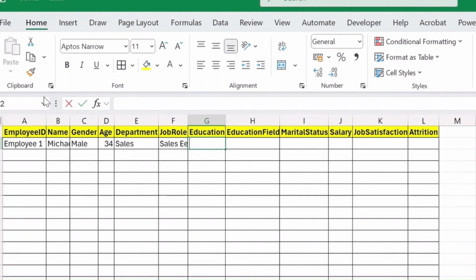Perfect. Education: suppose you have education details like this, Bachelor's in Marketing. This is the marital status, and here we'll add a 60,000 salary. Okay, suppose this is a 60,000 salary.